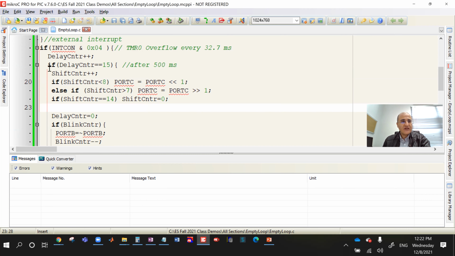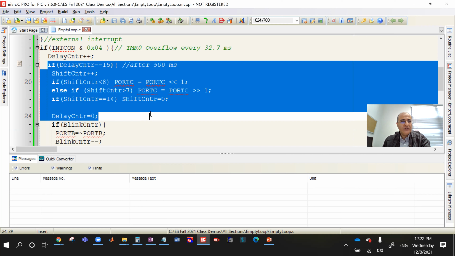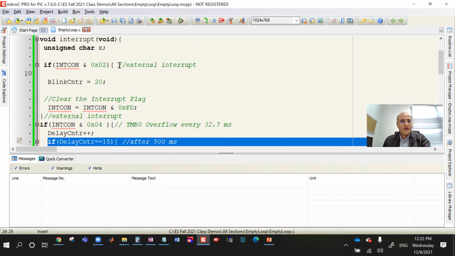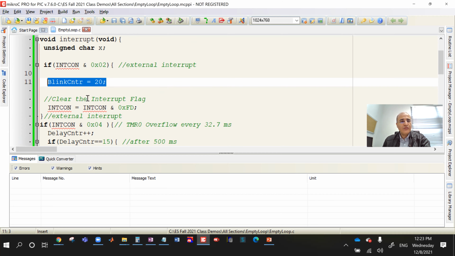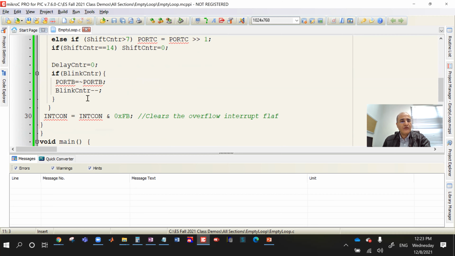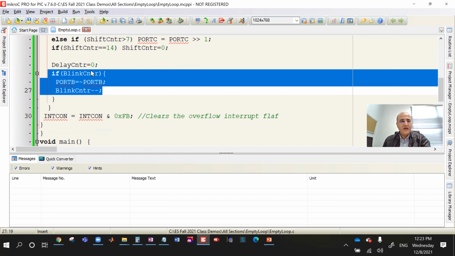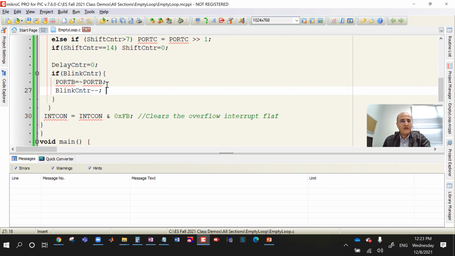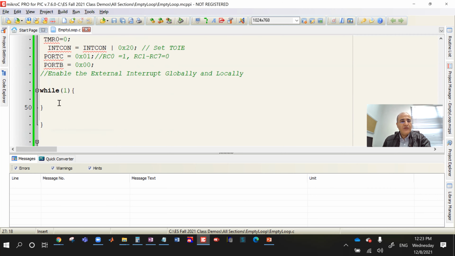So I put the first task inside the interrupt service routine. And I had another task when an external interrupt happens on the external interrupt pin. I set a blink counter to blink the LEDs on port B, similar to what we did in class, 20 times, 10 times on, 10 times off. So the processor will always be free here. We can always add other tasks.